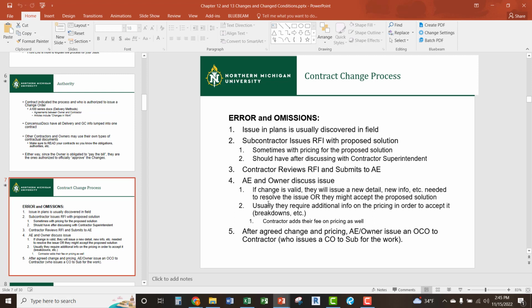So the contract change process for errors and omissions: usually this is discovered in the field. Then a subcontractor would issue an RFI. That's one document, a request for information, if you haven't heard of it. The subcontractor issues that RFI requesting additional information on whatever the issue is. That goes to the contractor, who reviews it and submits the RFI to the architect, who reviews it with the owner. They discuss it. If they believe that change is valid, they will issue maybe a new drawing or some sort of information that helps get pricing on that item, and then we go from there.